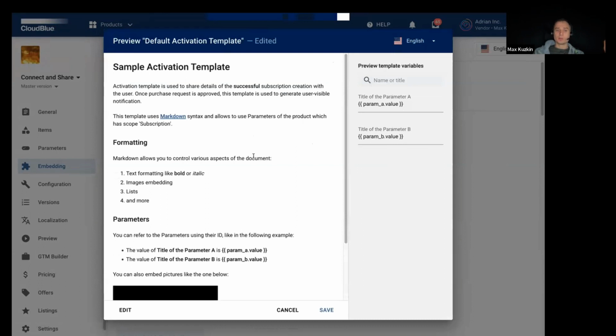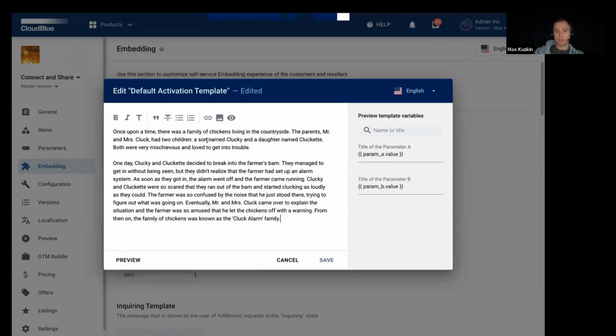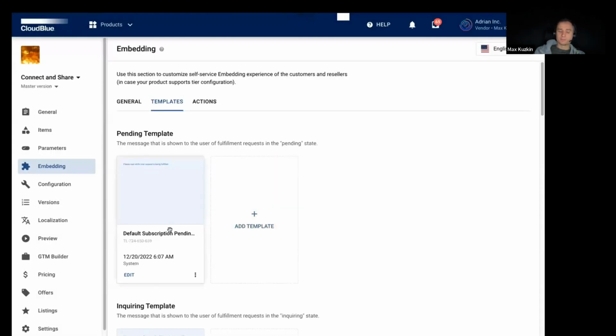So let's just modify this template with something. Again, I have just some set of random stories on the left in English. Let me select one of them, and let's just populate it with a story. It's the story of some chicken family or something. I don't remember. Again, some more complicated string with a lot of text in here, which we can save.